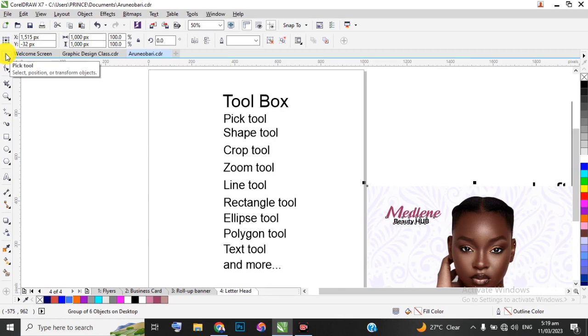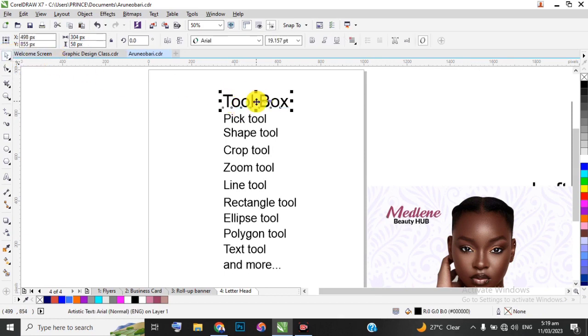Before any design element, whether it's a text or a shape or an image, can be edited, you need to select it first. You understand? If you want to move it, you can change the position by selecting. Take for instance, if I select this with the pick tool, I can move it. So I'm changing the position.